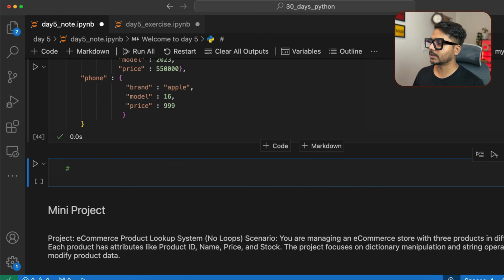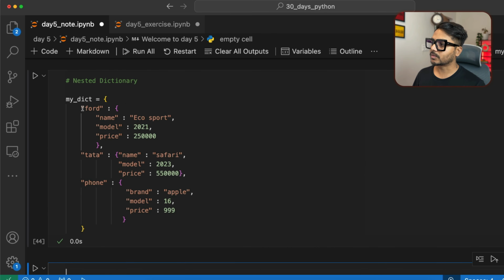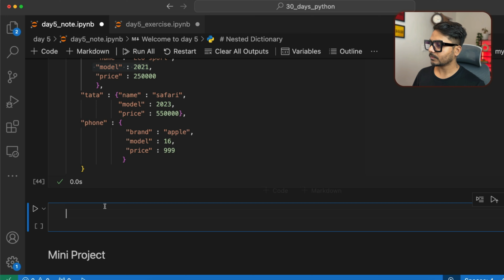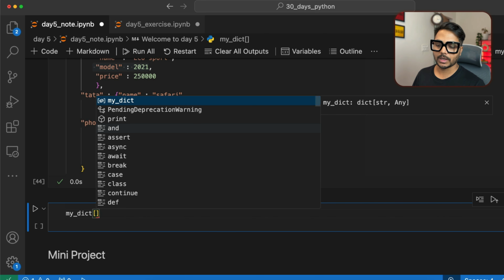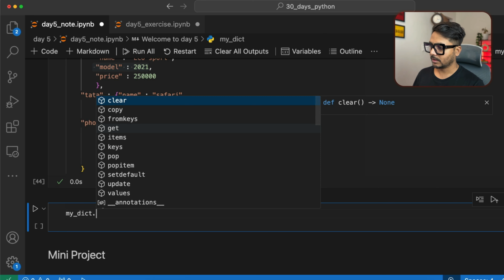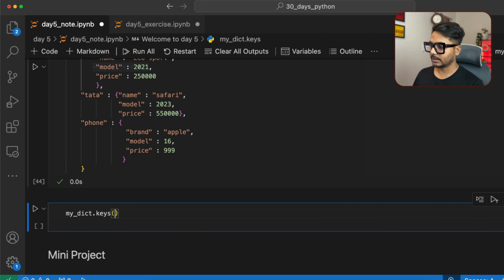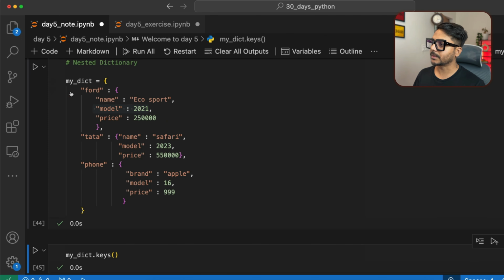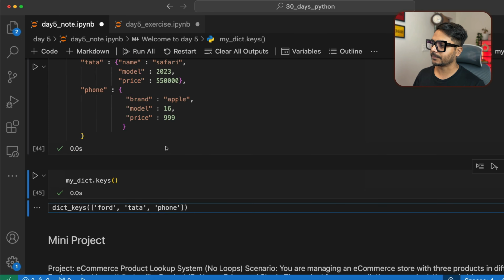So let's try to see if we can access this Ford, and let's say for this Ford we want to see the name. Okay, so how do you do it? We can go ahead and ask what is this dictionary name? It's called my Dict. So we say my Dict, and from my Dict you need to give the key you want to access. Let's first see all the keys. So we would say keys, and you can just execute it. You see I have 3 keys: Ford, Tata, phone. Okay, that means first key, second key, third key.